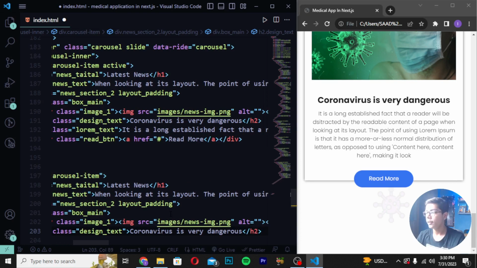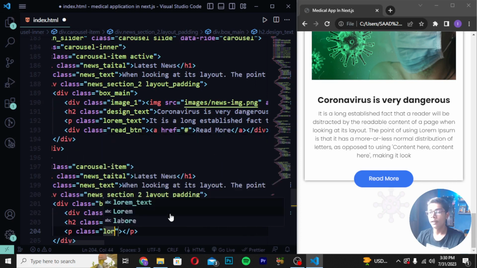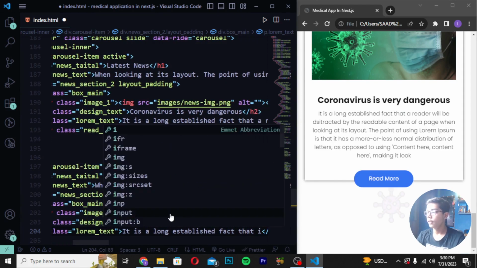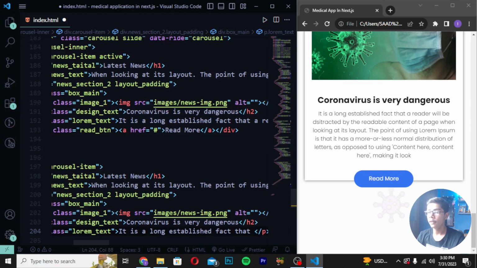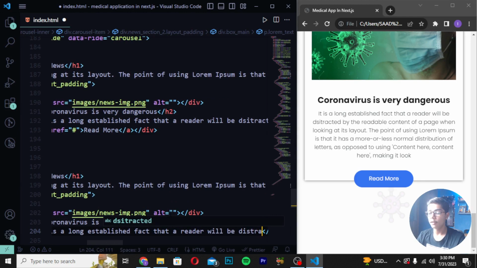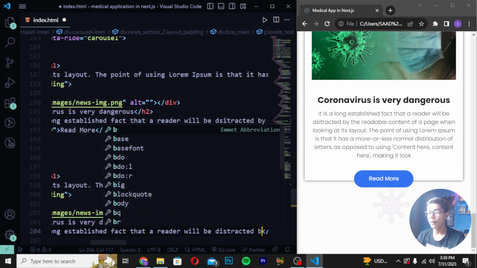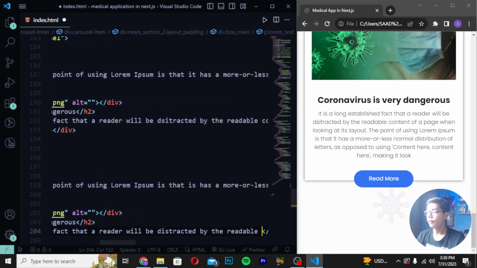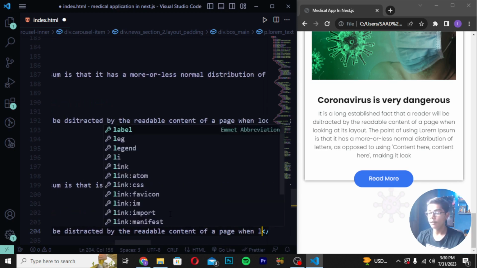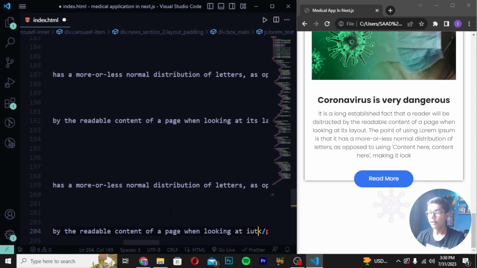And here when you have written this, you have to write here p tag and write here lorem_text. Then I will be writing: it is a long established fact that a reader will be distracted by the readable content of a page when looking at its layout.